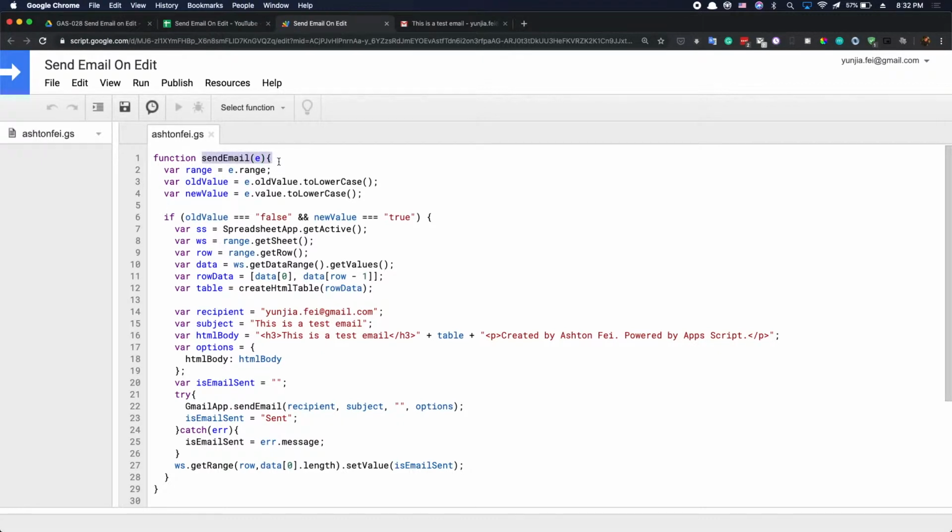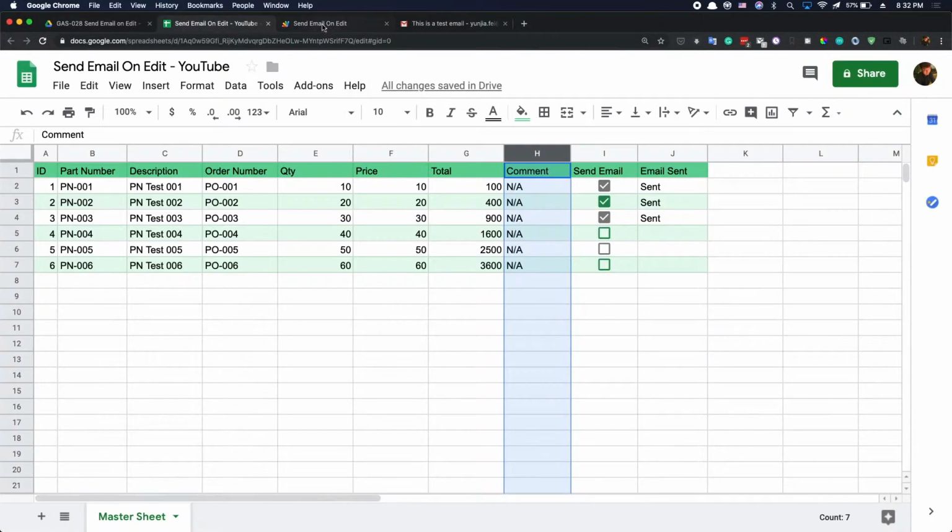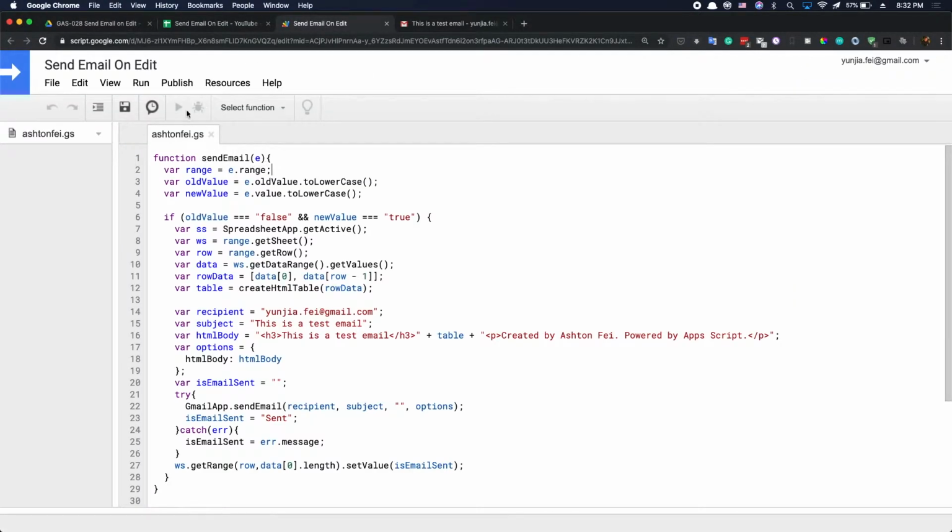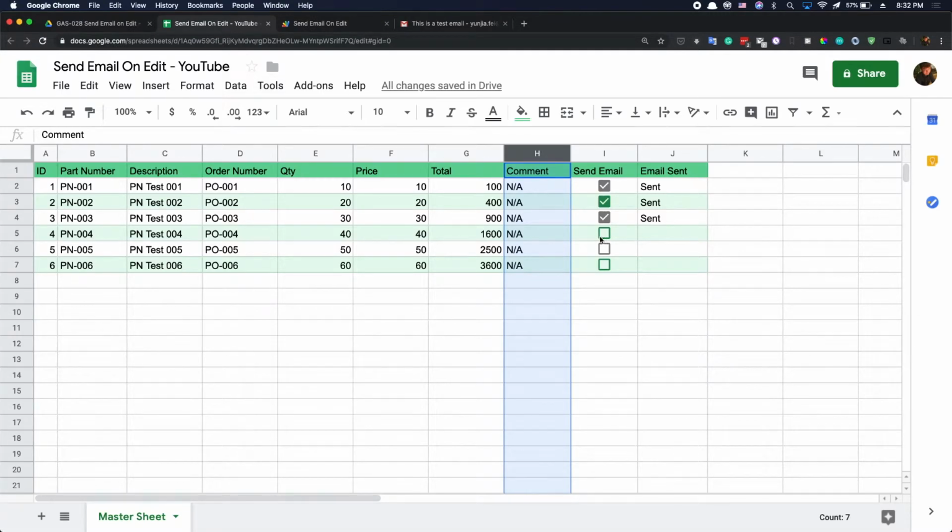So for this send email, we have an event. All right, let's do another thing first. I'd like to explain another thing. We need to set a trigger for this project here. If I didn't set the trigger, this function will not run. Okay, so if I try to check it, it will do nothing. It will not send an email.